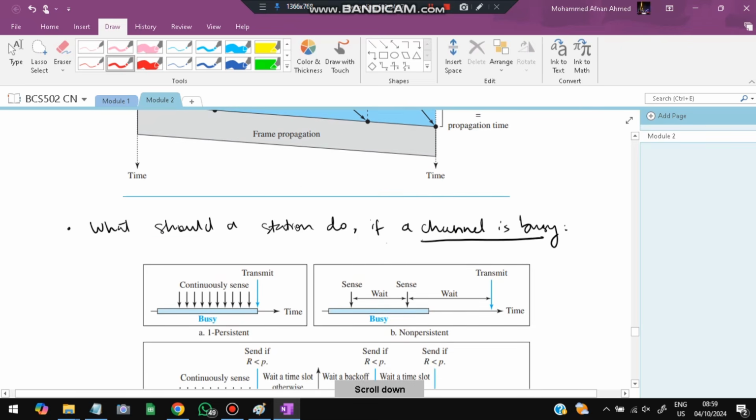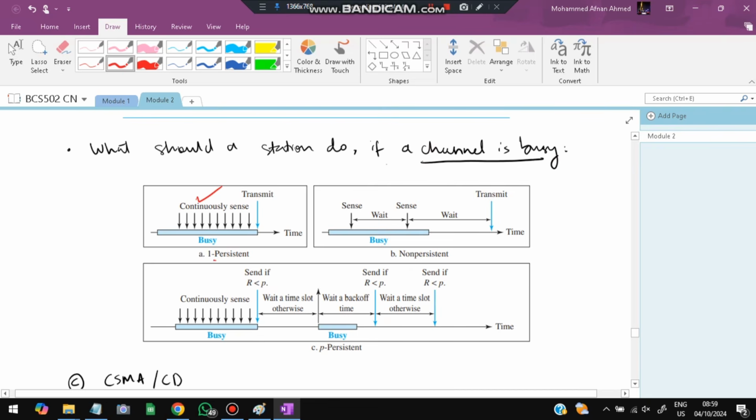So what should a station do if the channel is busy? Suppose the algorithm checks and the channel is busy. What should it do? It should continuously check. That is called one persistent. It should wait for some time and check. That is called non-persistent. It should wait for some time, randomly check again, and wait for backoff time and so on. That is called p persistent.